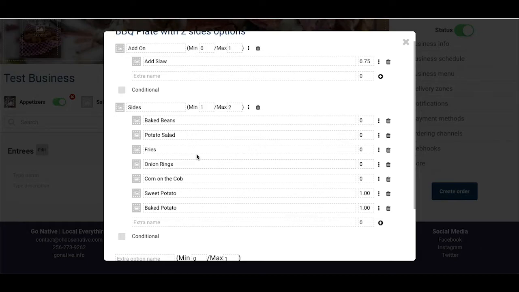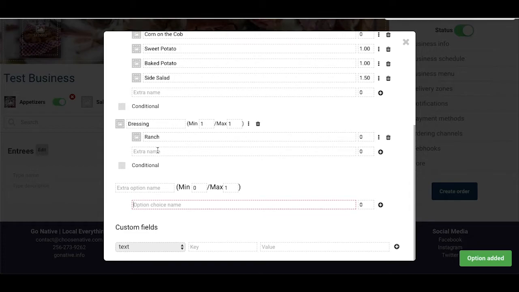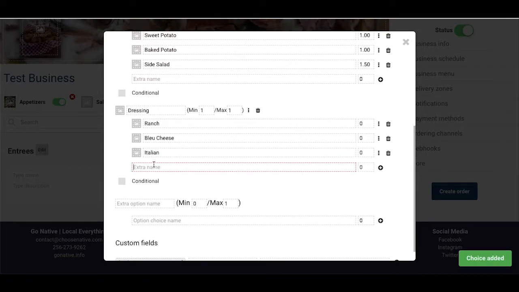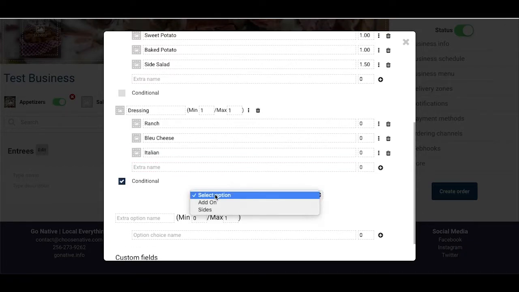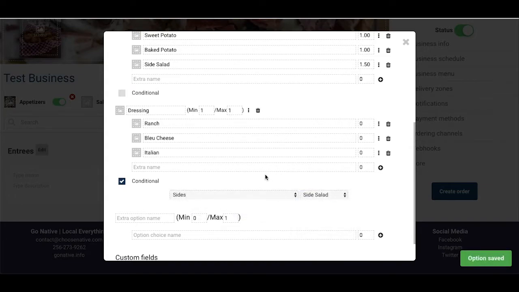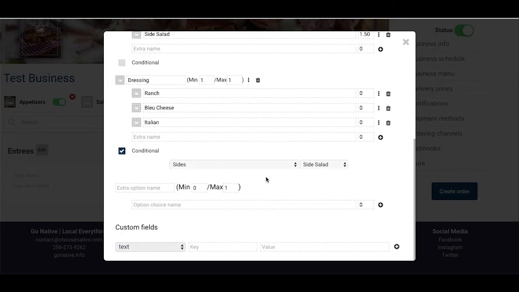Now, I added side salad here because I wanted to show a conditional option, so we're going to add dressing choices, and then I add ranch, blue cheese, and Italian. And then I want to click that conditional option and select sides. So if they choose side salad, then the dressing option will appear, but it won't appear until they choose side salad. So that just keeps it from being so many options showing at one time.